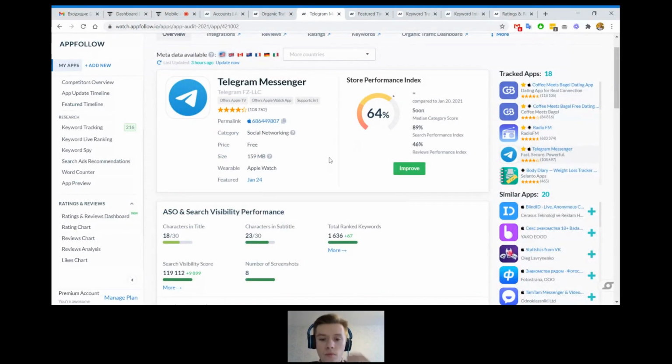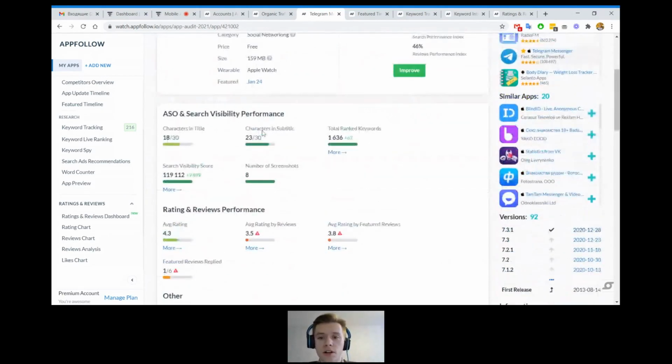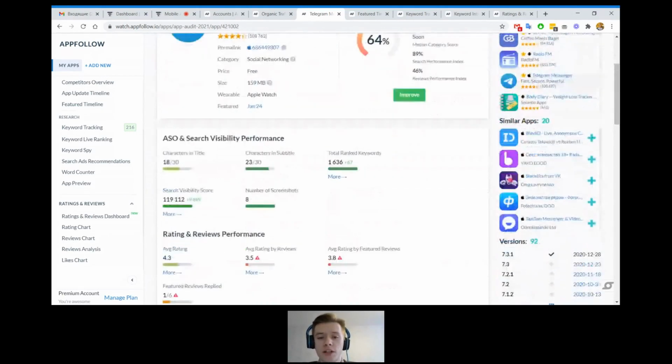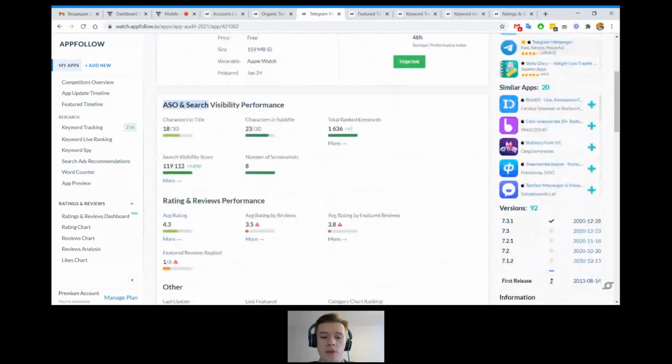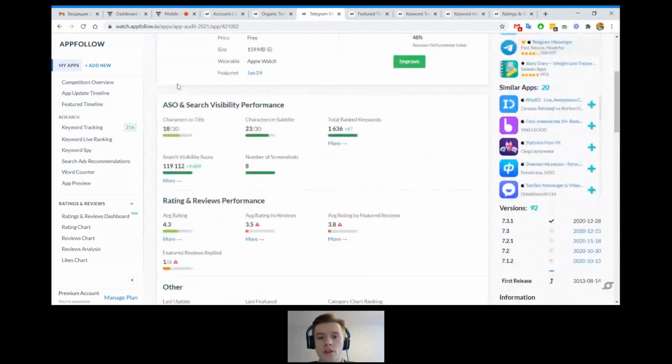So yeah, we can look at a few metrics here on the app page. We split it to the ASO and search visibility part, and also to the ratings and review performance part here. And if we talk about the ASO and search visibility, it's mostly doing great. So these green lines show you that everything is fine in terms of characters, title and subtitle, total ranked keywords, and so on. So in terms of that, the app is doing great.